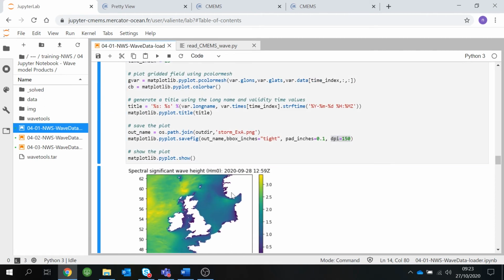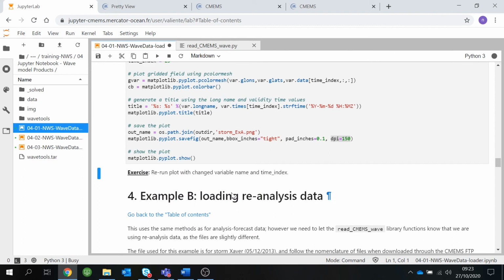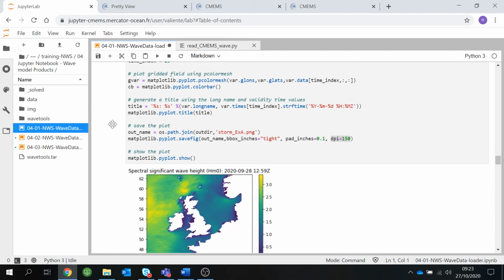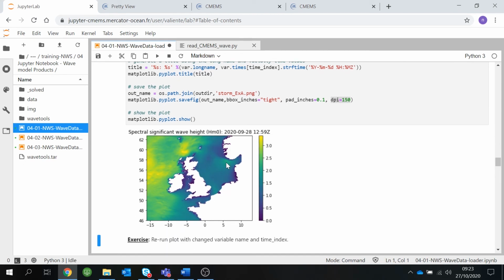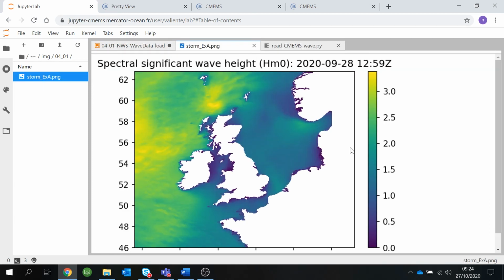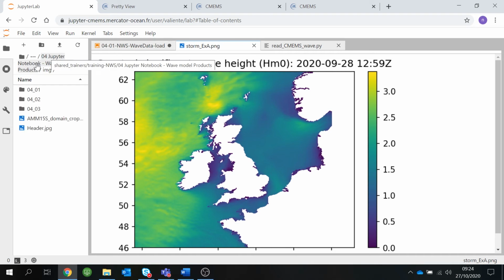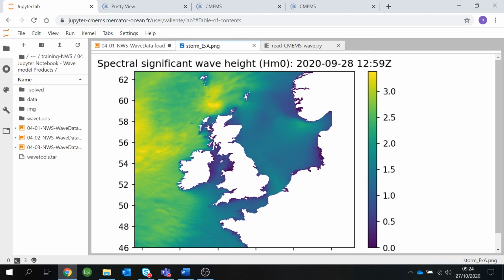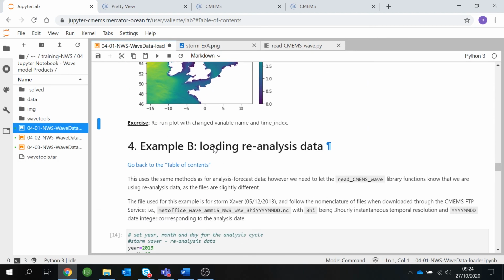So let's run this. We wait a bit, and here we have our plot. Then if we go to images, first example, there it is. Here we have our plot. Okay, so let's continue.